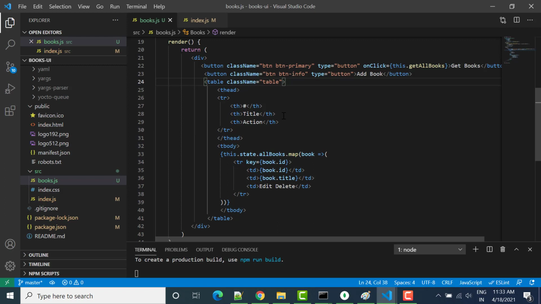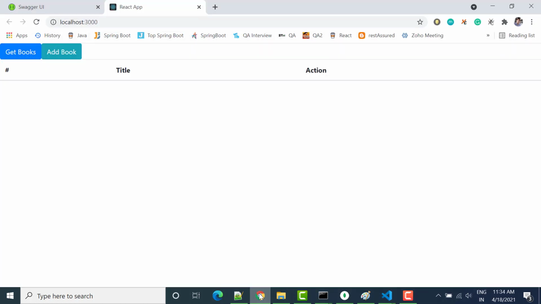Apart from that, we also have other CSS classes that we can write here: table and then table-striped. If I save it, then we can check. Now it looks the same. We can click here. These things are coming up, right? This line came after adding that. So now it looks pretty good.